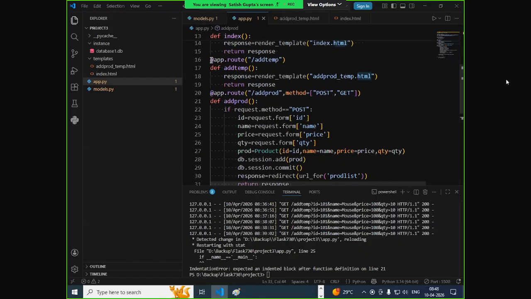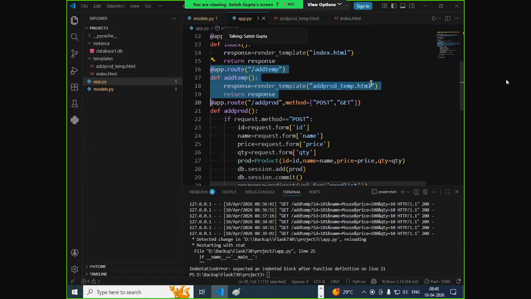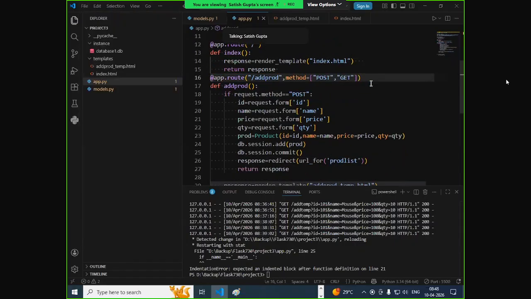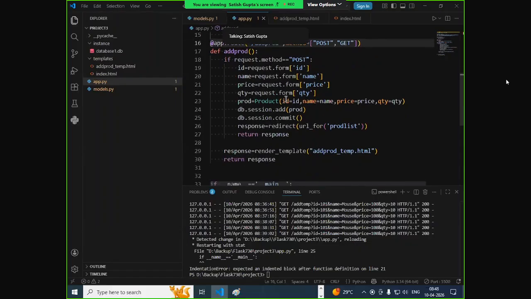Now I don't require to write this view. This view is handling how many request methods? Two. One is getting the form and one more is reading the form and inserting into the model.